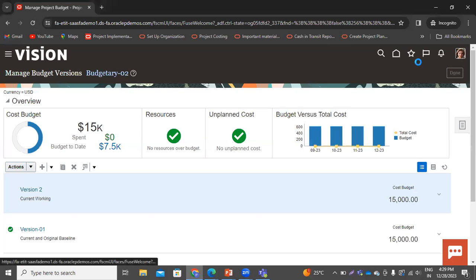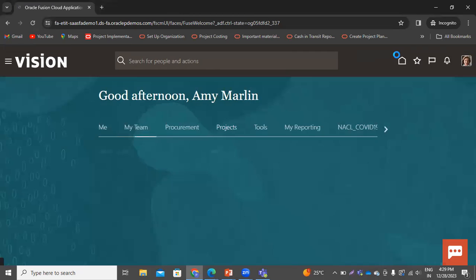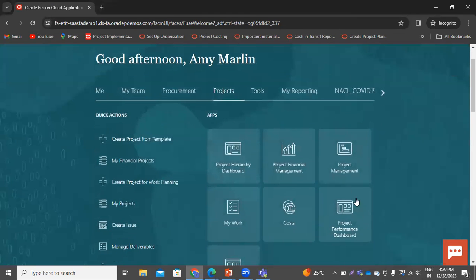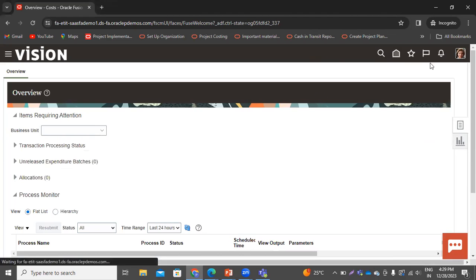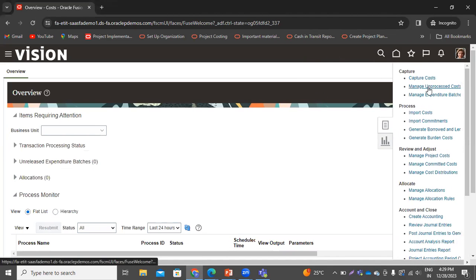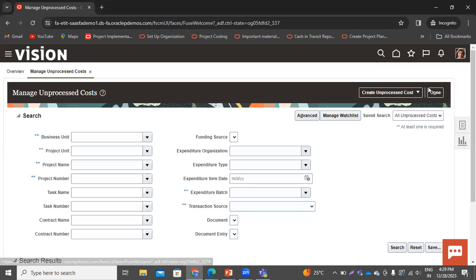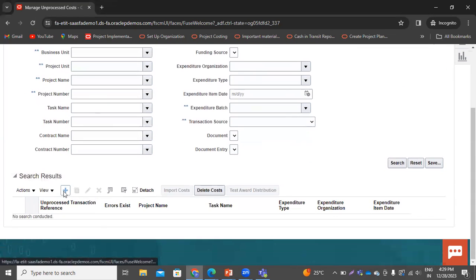For creating the cost, go to the cost workbench area of PPM modules. And this is the project workbench area, and this is the cost workbench area of projects. Go to the cost, and here go to the task panel. Now you have to click on manage unprocessed cost. For creating the new cost, you have to click on this add icon.